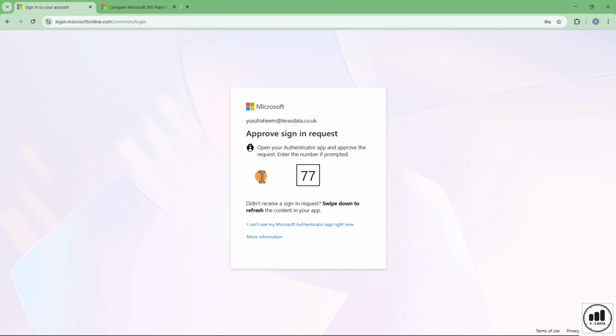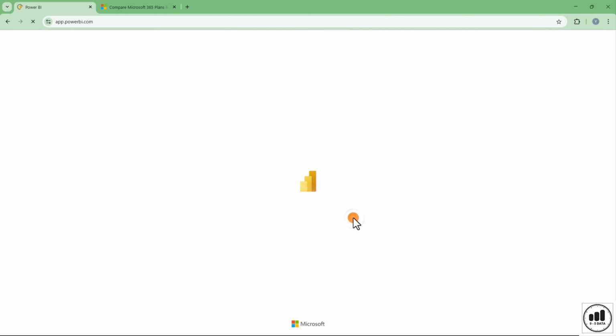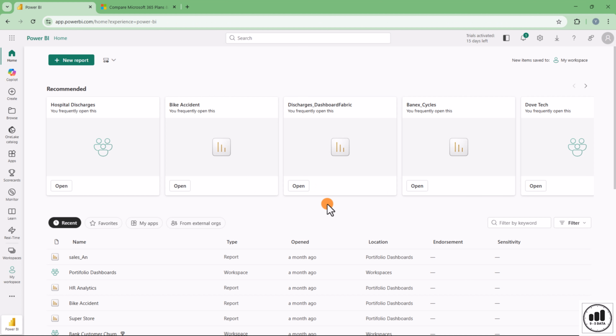So this is waiting for me to approve the sign-in request. So let me go in. Let me just do yes. Don't show this again, and click on yes. This will take us to a Fabric environment, but the Power BI section of it. And if you look at the top here, it is showing Power BI Home.